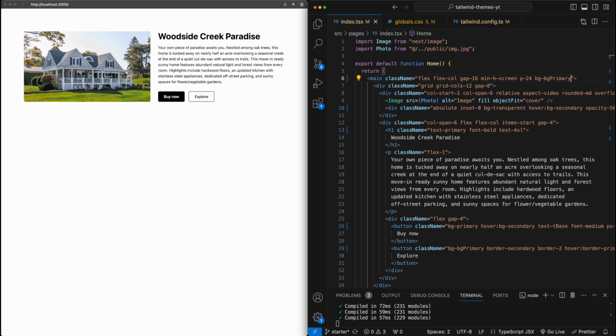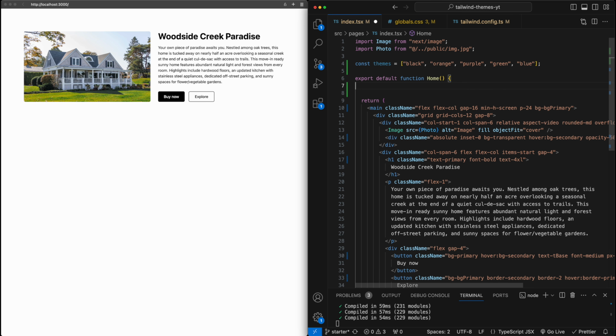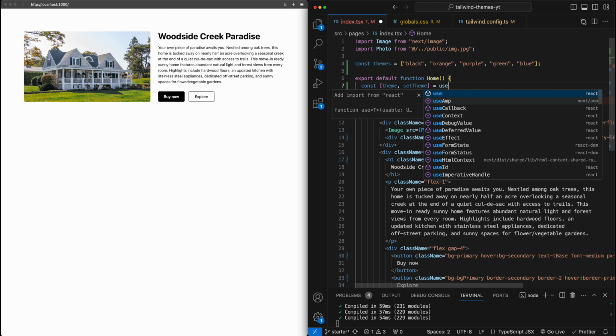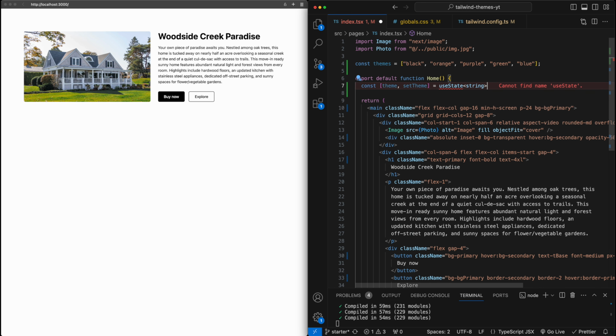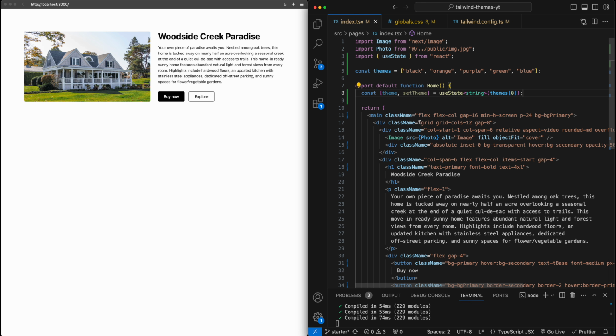So for that, I'm going to first go at the very top here, and I'm going to define a simple array called themes. So this will be just a list of all the themes that we have: black, orange, purple, green, and blue. Then on this home component, I'm going to create a new state variable called theme. By default, it will be a useState of type string, and by default, we'll just set it to be the first value of this themes array. Let's import useState.